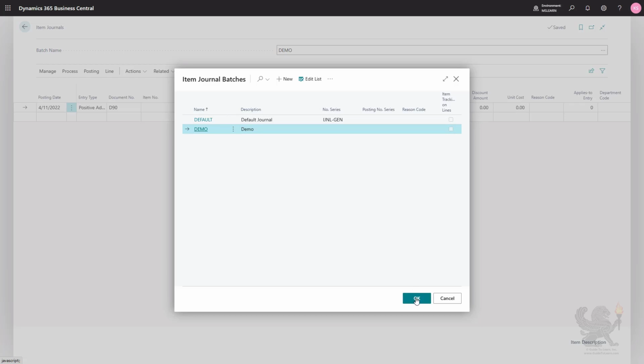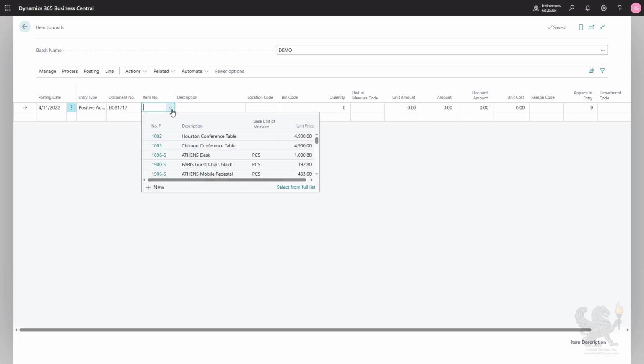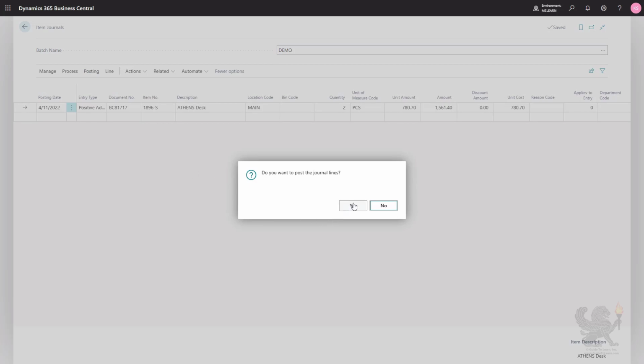And as you probably know, if there's no number series linked to the journal batch, then the user must fill in the document number manually. So document number could also be blank. So if I create a new item journal line, I need to fill in the document number manually, and I can just enter anything I want. For example, something like this. Next, I will select an item number. So let's take the add-ins desk. I will post a positive adjustment for location main. And again, because there is no number series linked to the batch, Business Central will not have a problem with the document number I entered manually.